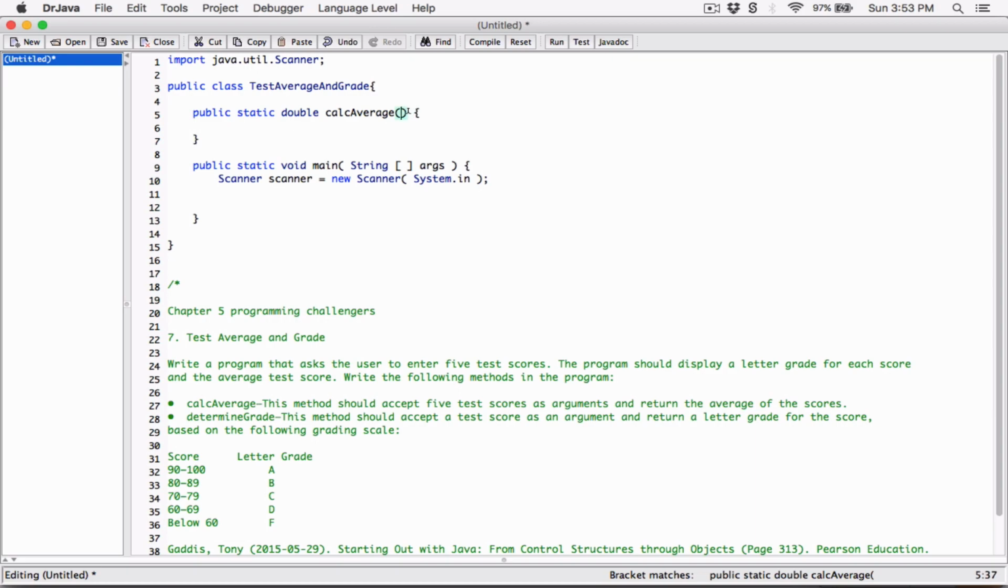Now this method is going to accept a couple of arguments. So I'm going to define a couple of parameters. Over here it says the method should accept 5 test scores as arguments. So because it's going to accept 5 test scores as arguments, I'm going to define 5 variables to hold the test scores. They can be doubles, because the person can type in 60.5 percent or something, so 60.5 over 100. Same thing.